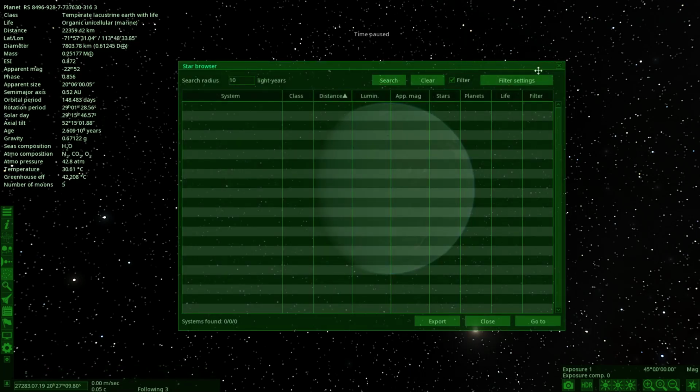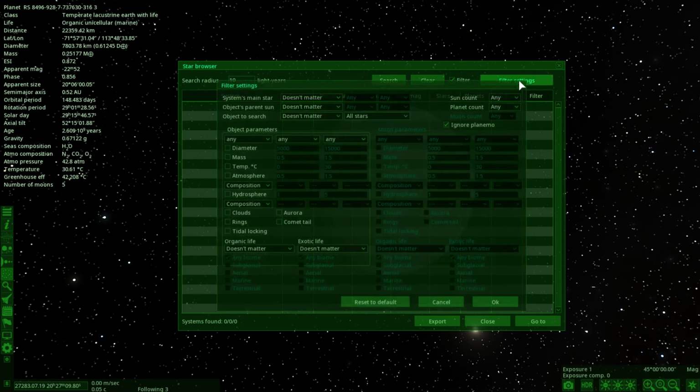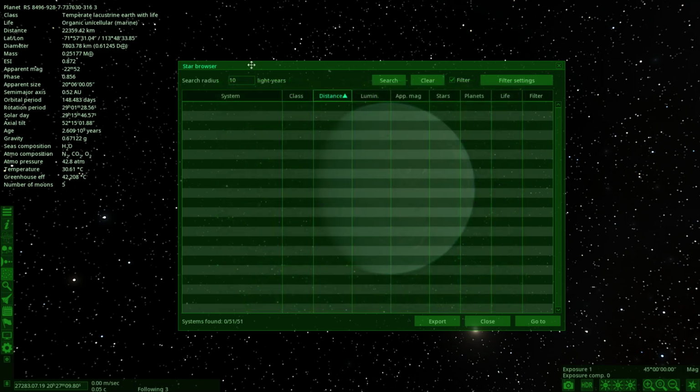But here we go. This is the star browser. I've looked at this before and I just ignored it. I didn't know what I was doing. But you need to go to these filter options right here, and this is where you can specifically look for certain objects. So we're hunting for life. I'm going to put in exotic life, let's go multicellular exotic life here. Then I'm going to click OK. I'm going to put our search radius at 1,000 light years. I'll click enter, and then the game will begin to search for objects that match that criteria.